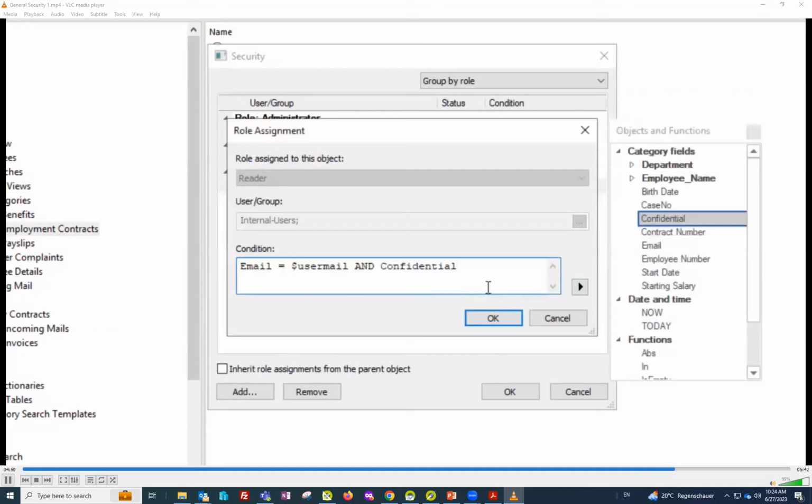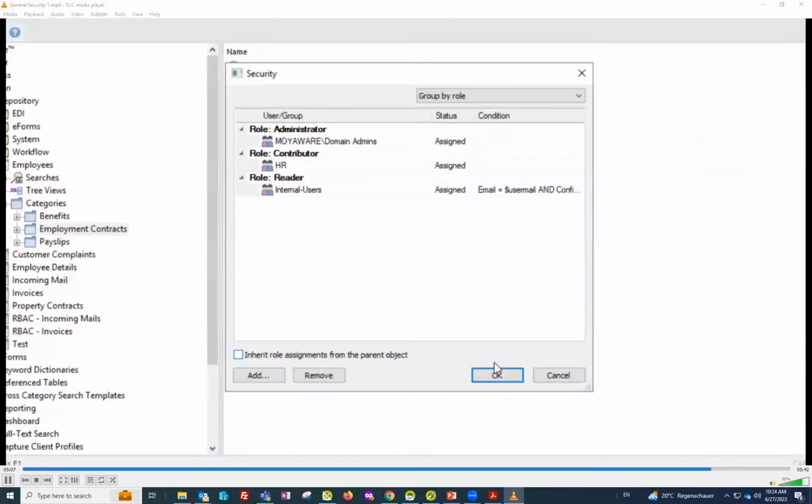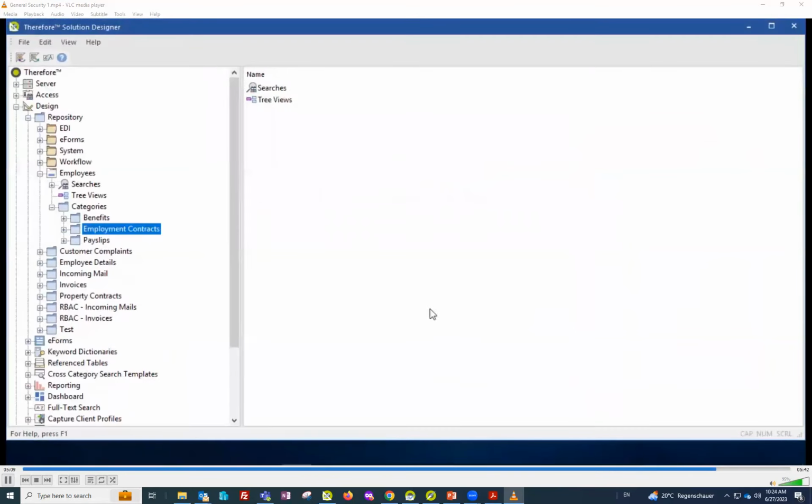Remember, confidential was a checkbox. If a box is checked, the value is 1 and unchecked is 0. So as long as the box is not checked, you can have reader role. But Andrew Jackson's file was checked, so the value is 1. Now we'll select OK to apply the changes.